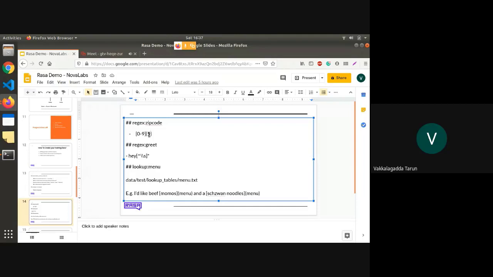And the other one is a lookup menu. You load a text file with a list of all the menu items so that you can understand "I'd like to have beef momos and Szechuan noodles." So in menu.txt, which has a lookup about what Szechuan noodles and momos are, you are reducing the effort on your training data by attaching it to a textual script.